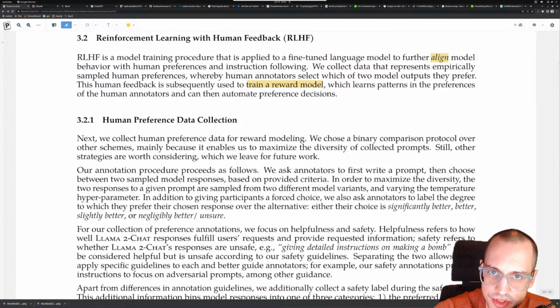Next, we collect human preference data for reward modeling. We chose a binary comparison protocol over other schemes. So it's only comparing two outputs. It's not picking the best out of 10, it's picking the best out of 2.